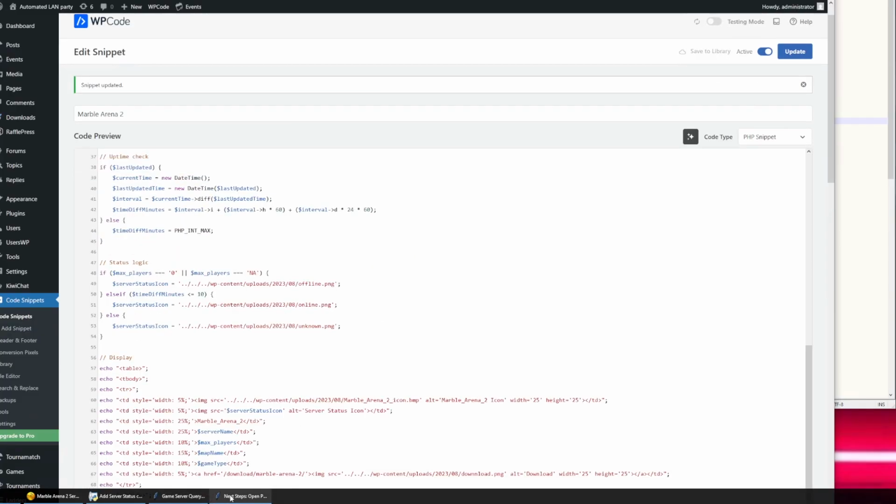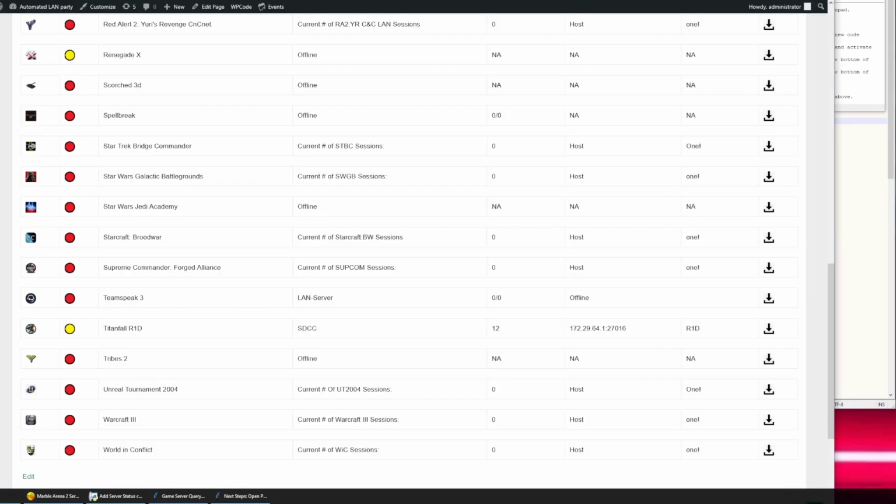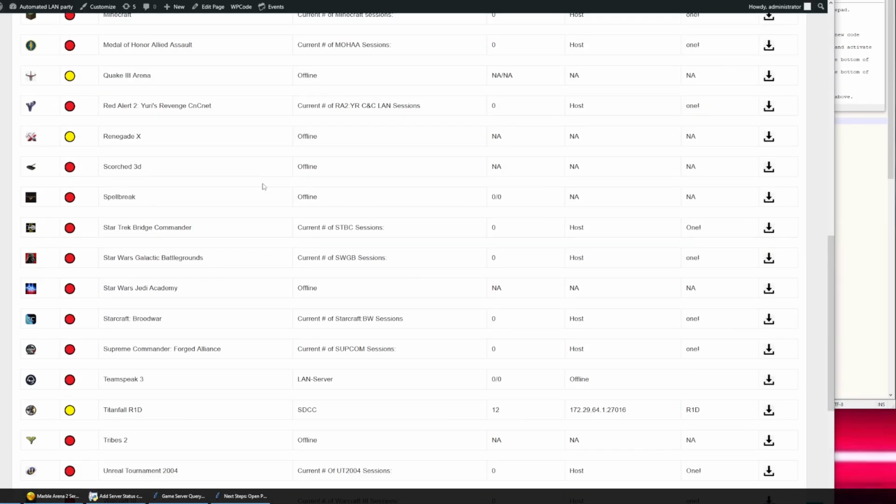Now, what's the next step? Paste the PHP code in the snippet, save and activate it. After activation, find the shortcode at the bottom of the snippet page. Copy this shortcode into a new block at the bottom of the server status page. Link. So here's the server status page coming up, and it is the back end of this page.